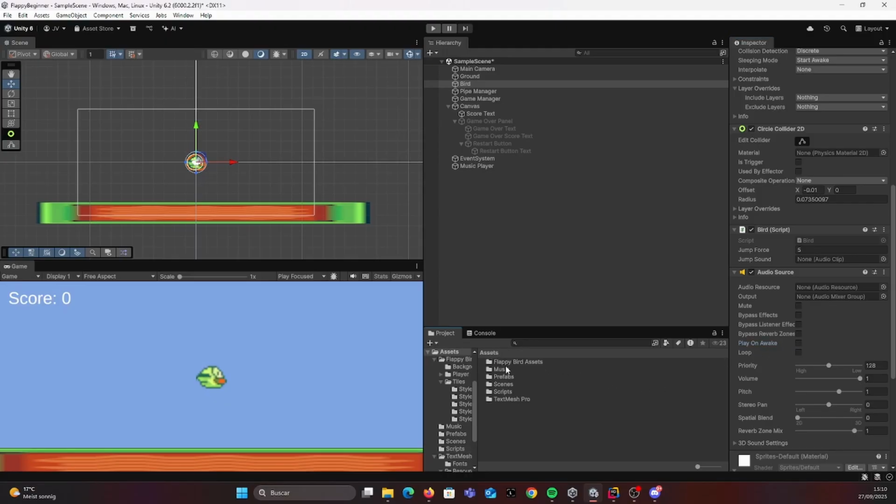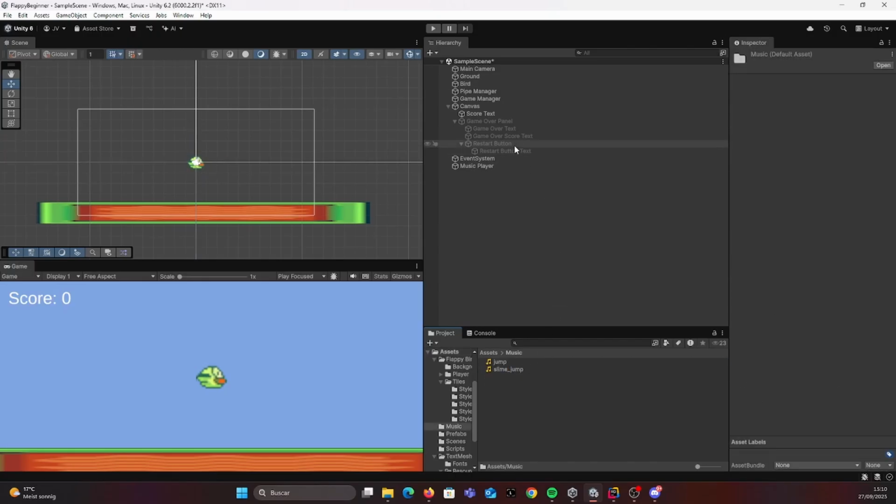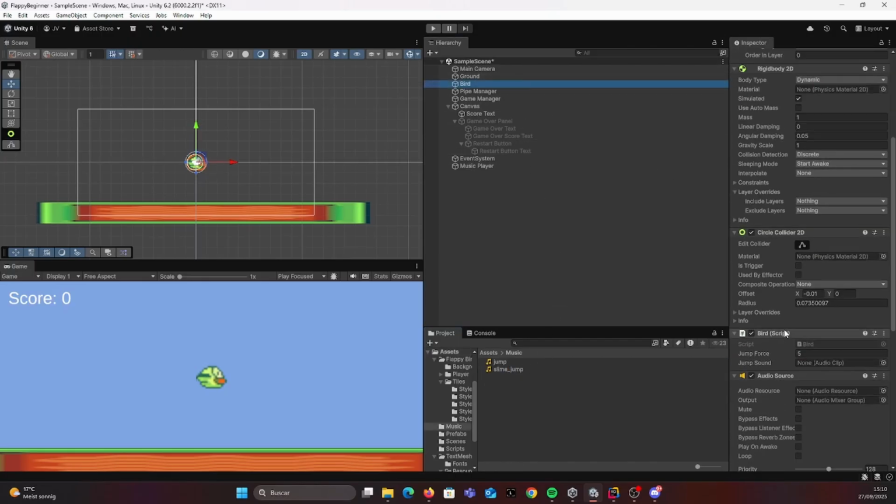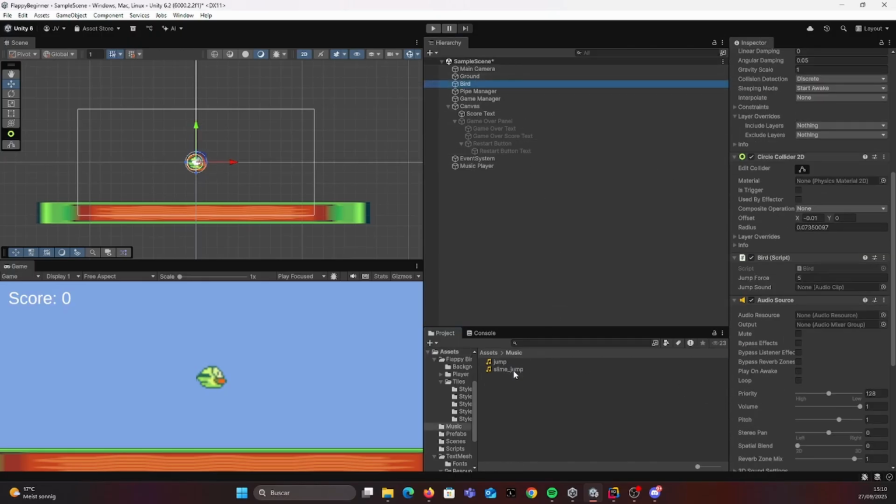So what we have to do is to go to bird here and associate the new jump sound that we downloaded into the audio resource. No, actually, sorry about that. We need to associate it to the jump sound. Okay, cool. Perfect. So now let's see how that looks.